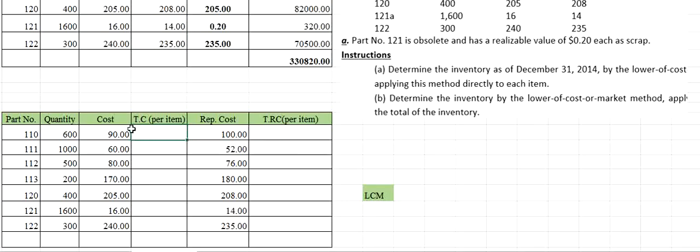So the total cost per item here is, how much is the quantity? 600. And what is the cost of each item? 90. So the total cost is 54,000. Likewise, the quantity of the second item is multiplied by the cost of the second item. I hope you got the sequence of how it is done. I will drag it, so we will get the multiplied values of all.